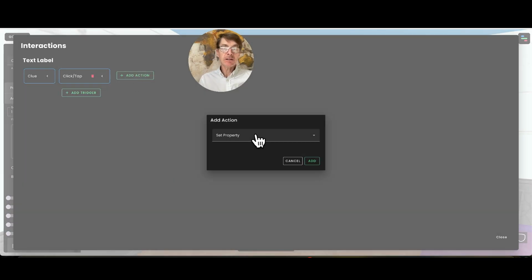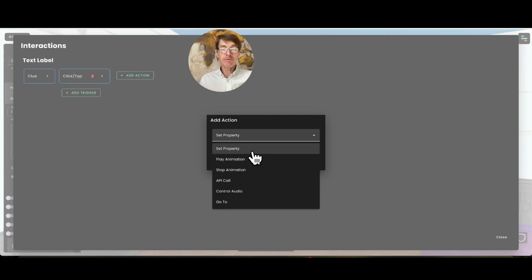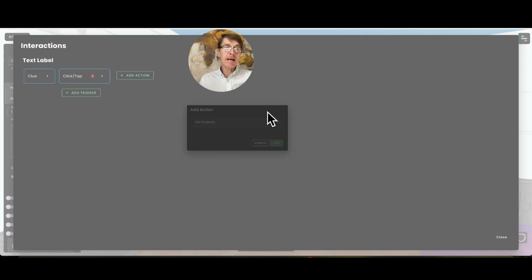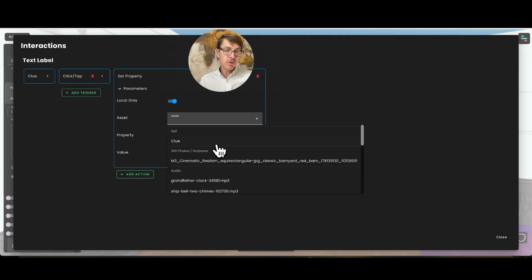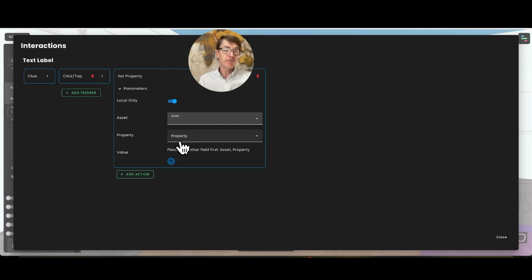So when I click on action, you see that I have a number of choices: set property, play animation, and so on. Right now we want to set the property and click add. First choice at the top is local only. We want to turn that on so that these actions are independent of each other users. So if I go in and participate in this activity, the next person that comes in, it's a blank slate and everything is reset. Next one is which asset do we want to have the click tap happen on, and we want it to happen on itself, which is clue.